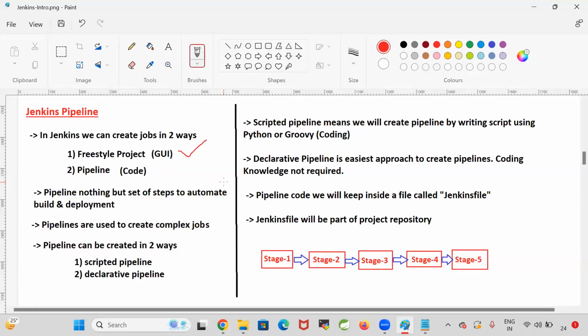The second one is the pipeline approach. That means by writing a Jenkins pipeline, we can also create Jenkins jobs. In real time, we are going to use this second approach to create the jobs in Jenkins. In Jenkins, we can create the jobs in two ways: one is by using freestyle project and the second one is by using pipeline. So what is pipeline? Pipeline is nothing but a set of steps to automate our project build and deployment.